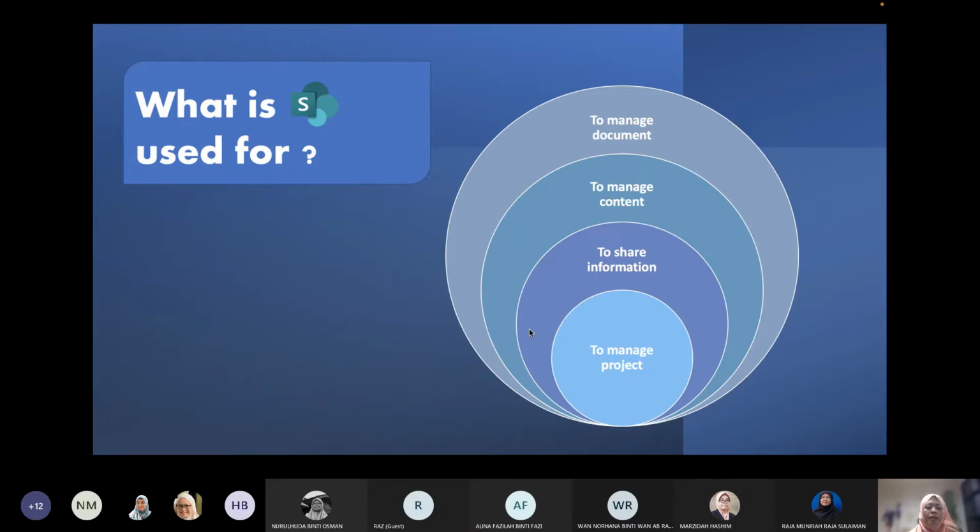Okay, and then, for example, you have a project. We have a flagship, right? So SharePoint is the place for you to put it, and also you can collaborate with others on that project. For example, we're working on one flagship project, and those in Gambang can upload their documents here. So you can see the progress by how you organize your SharePoint. Okay, so it's more than that.